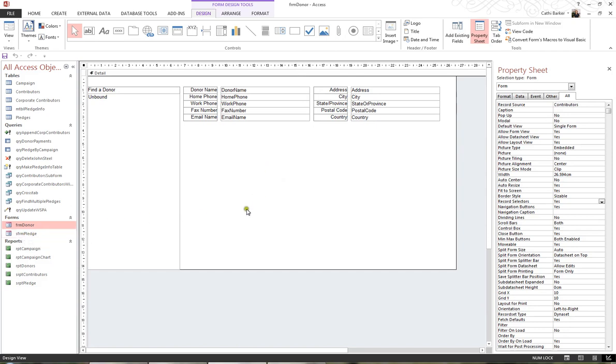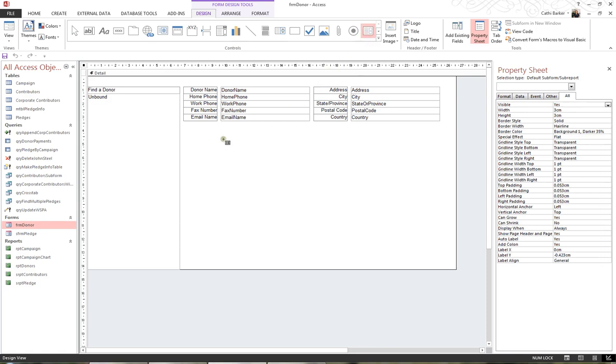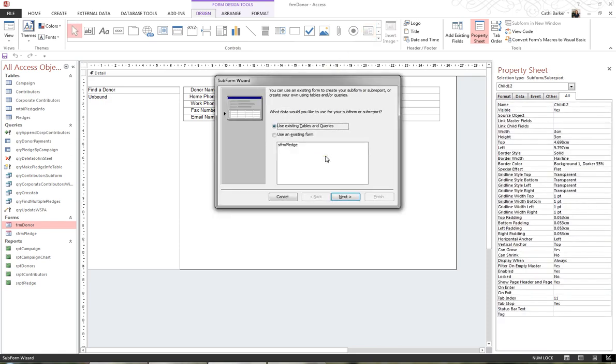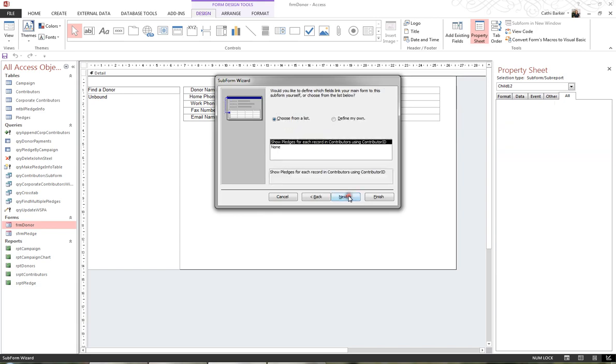SFRM Pledge into my main form, I'm going to go to my controls, and I'm looking for the subform control, which is this little button here, Subform Subreport. So I click this button, and then I click where I want the subform to go. Here is the wizard asking me if I want to use a table or a query or use an existing form. So I'll use an existing form, and this is my subform, and I'll click Next.